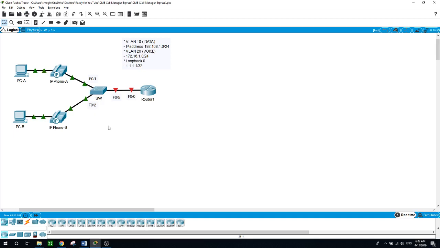So I'll talk a little bit about CME. It's Call Manager Express. It's an enhanced IP technology solution that is integrated into Cisco IOS. It's an ideal solution for small business customers to efficiently use their existing IP data connectivity to incorporate the deployment of voice and IP telephony.